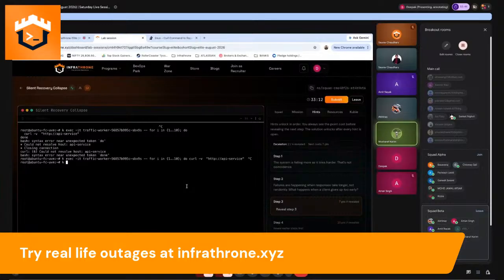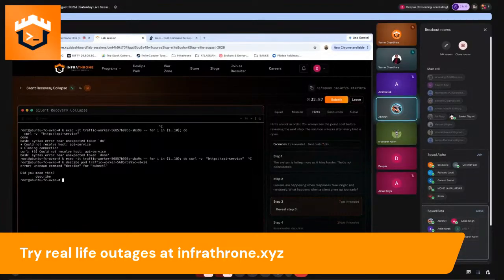You describe the pod, then the pod name of the traffic worker node. I will do it in YAML. No, not needed. Don't do a YAML, just describe it. Describe spelling, you're missing something.